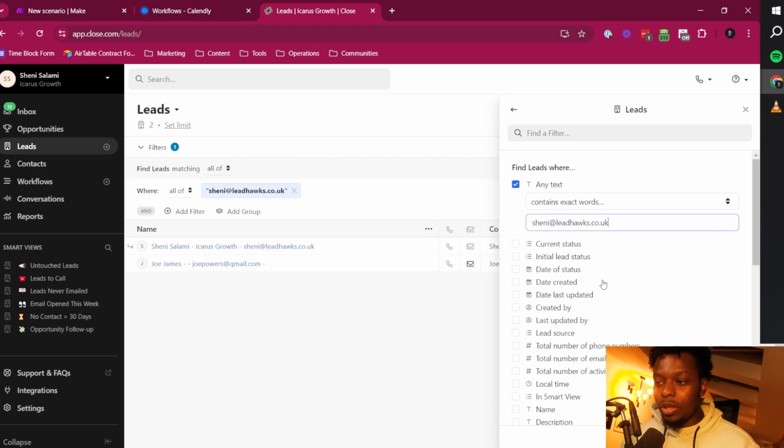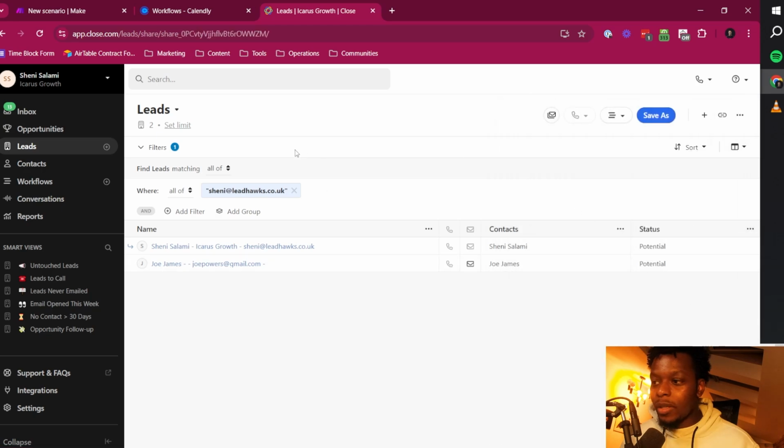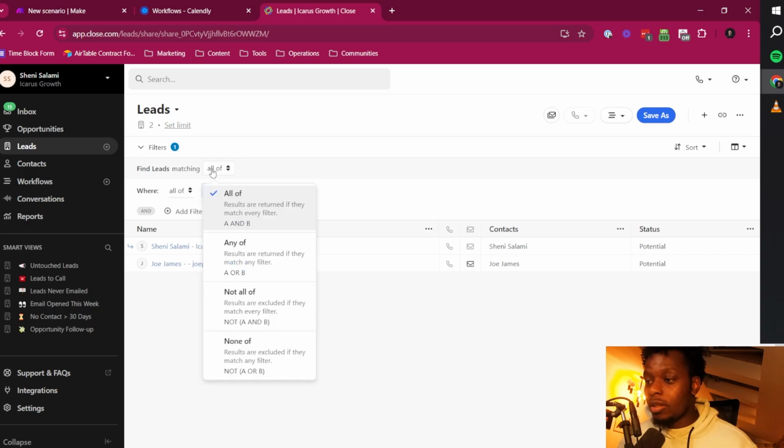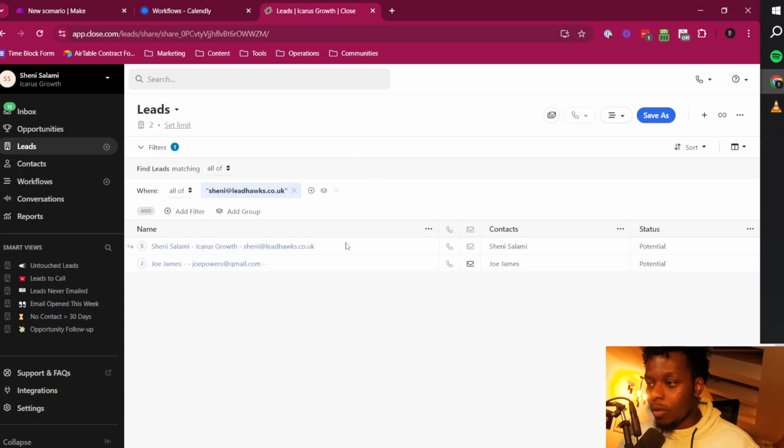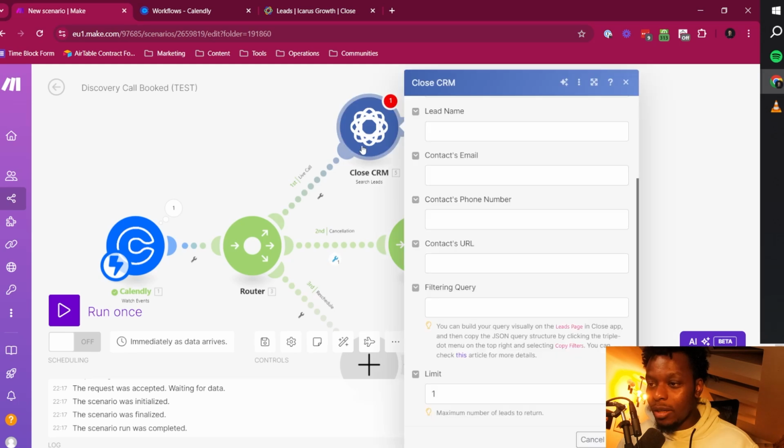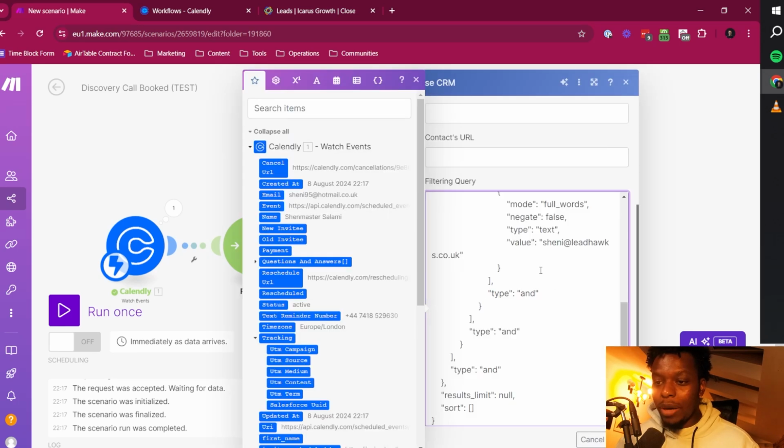So I'll put a placeholder email in here right now, click on done, and what this has done is set some filters here, where it's only going to find the leads matching all of these filter requirements where the email is this. So what we want to do is click on more and then copy the filters, and then go back into Make, go into the filtering query, and paste it.